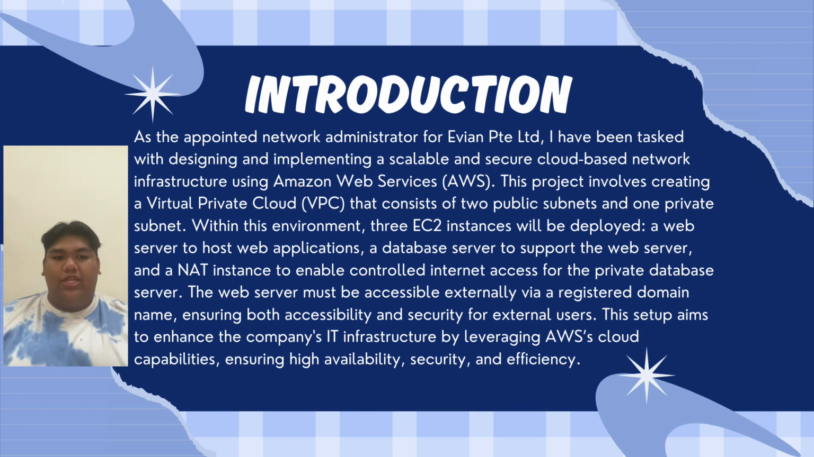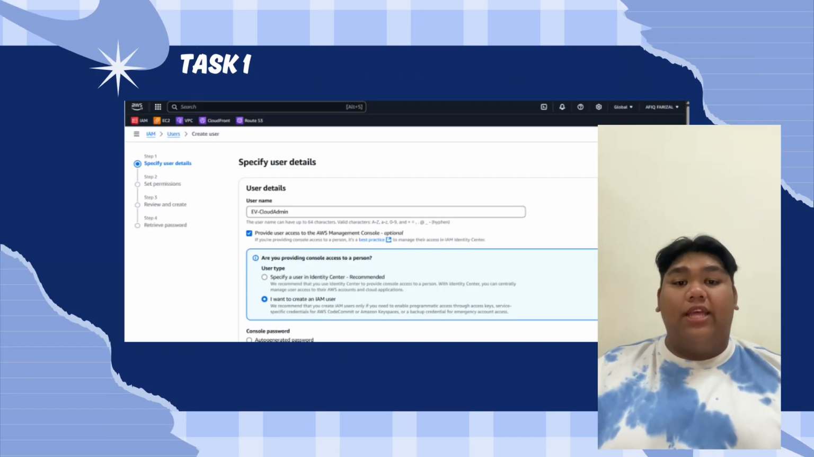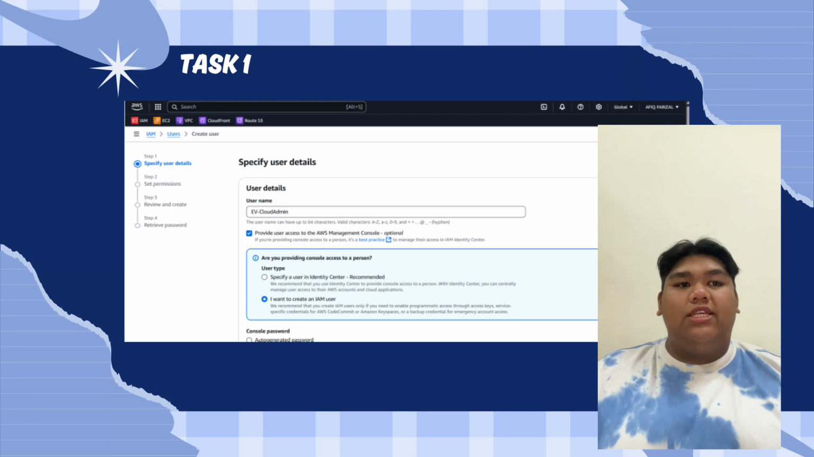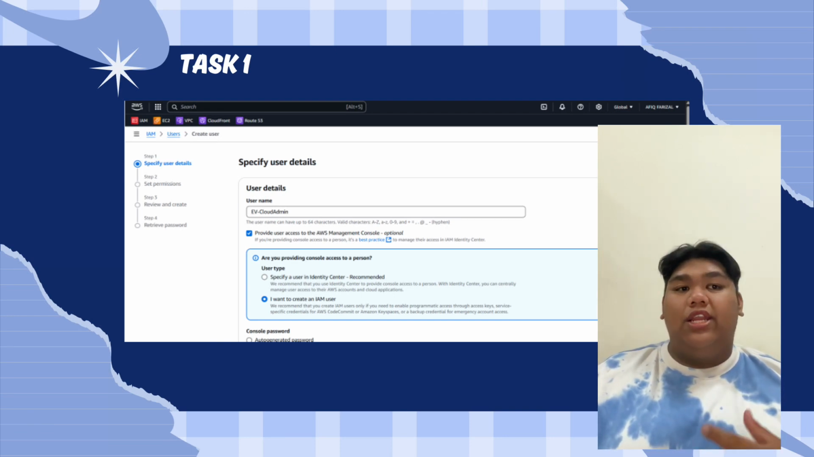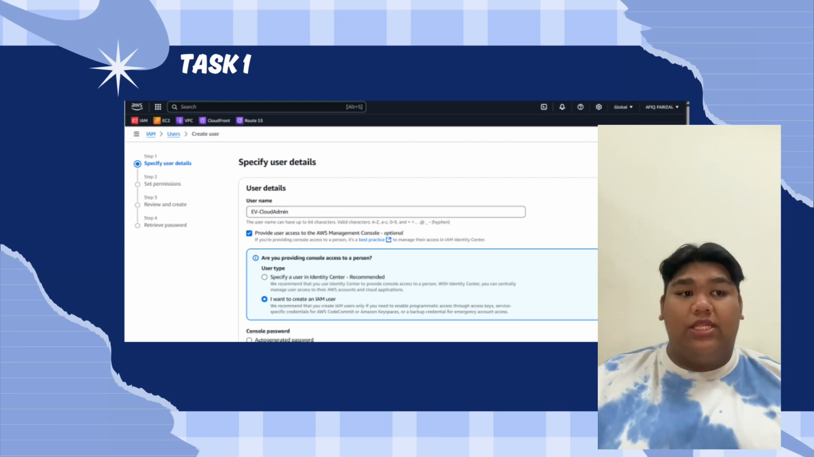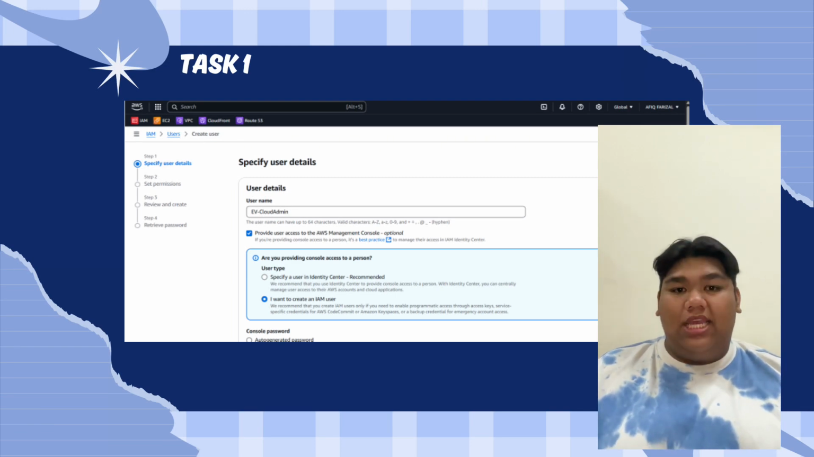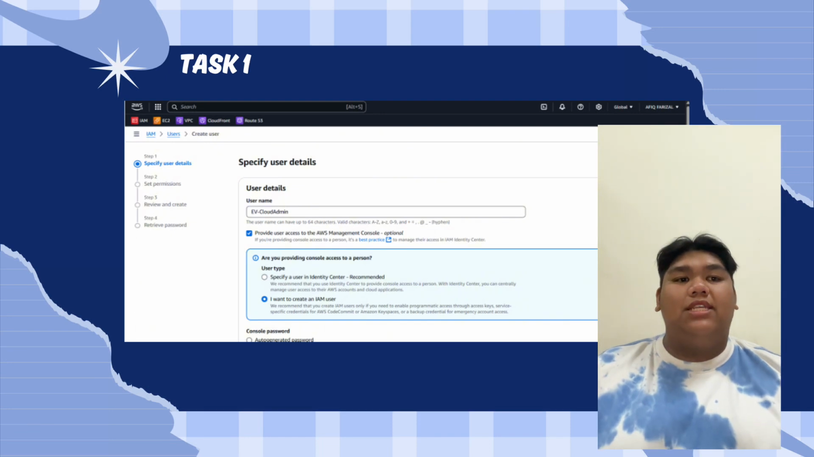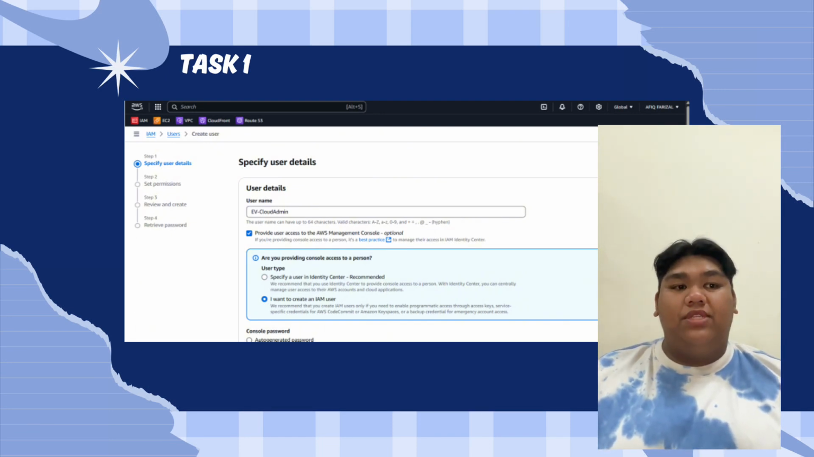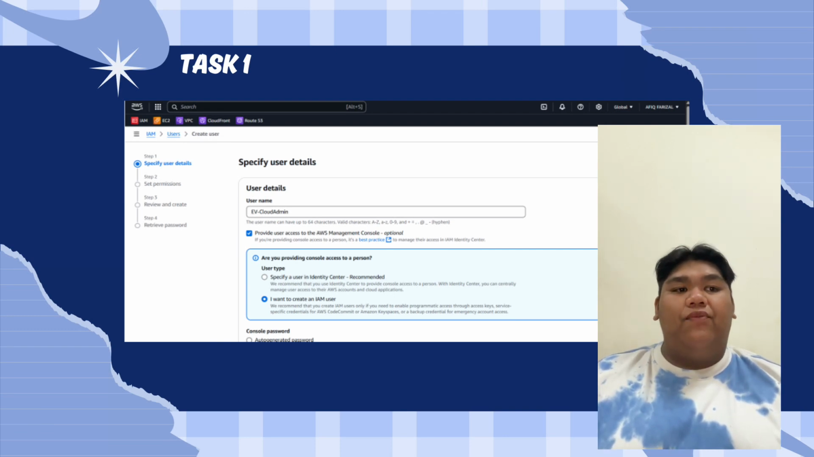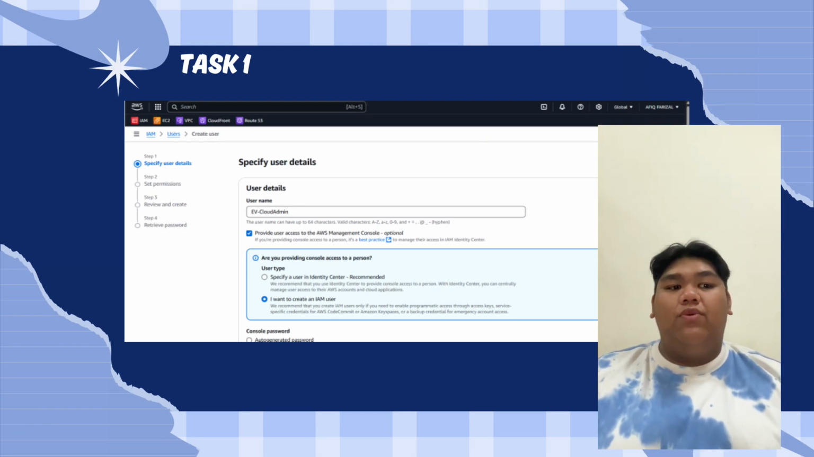That is our introduction. So I want to continue with Task 1. For Task 1, we want to create a user in IAM. First we click IAM and then we click Users. So we can see the first topology. We see the IAM username, they give EV cloud admin for user details, and then we click provide user access to the AWS Management Console, and then we click I want to create an IAM user.